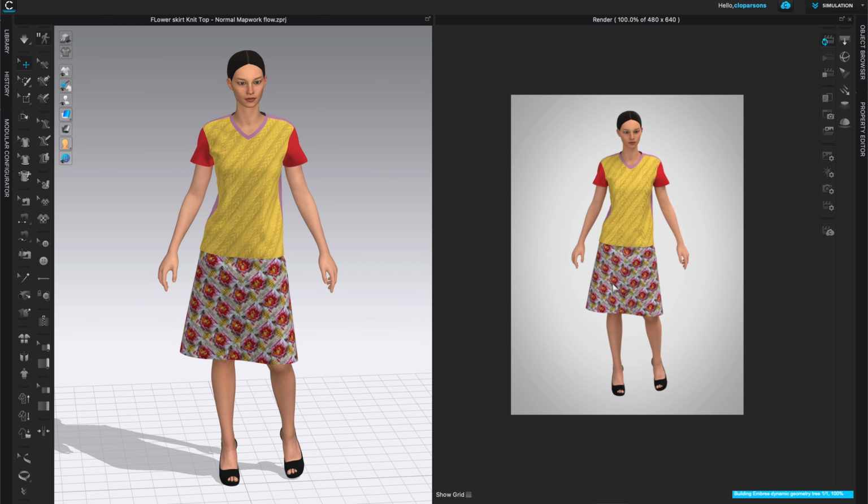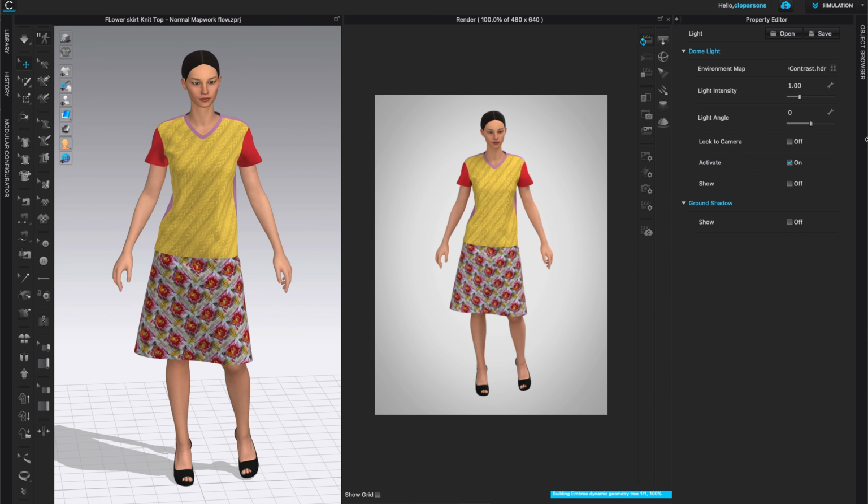Now we need to bring in the environment. Make sure you save the image that you downloaded and move it to CLO assets and look for the HDRI folder. So now we need to bring in this image. In order to do that, we need to go to light properties, left click on that, and then open the property editor. Under dome light, you're going to see environment map. Right now, there is a default environment map. We want to bring in the image that we downloaded.